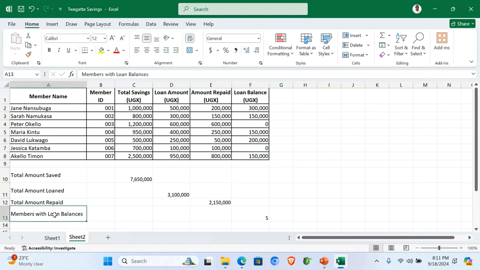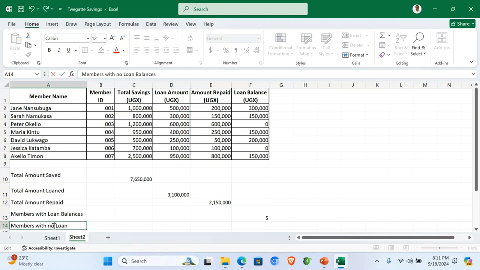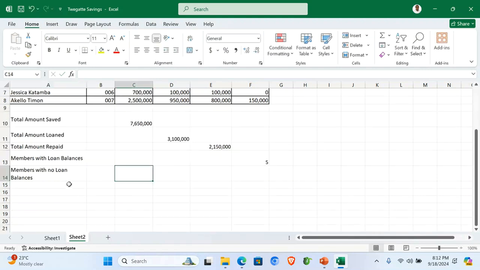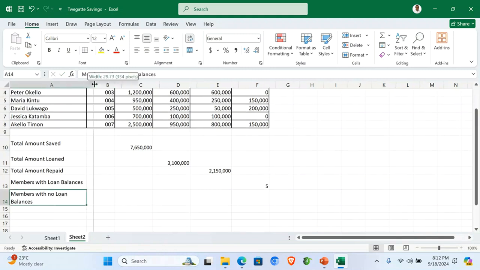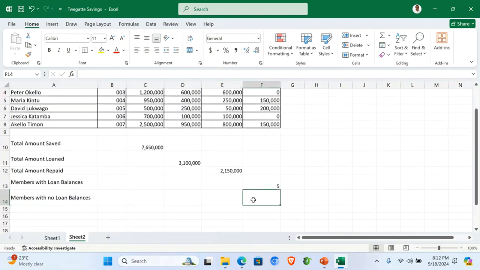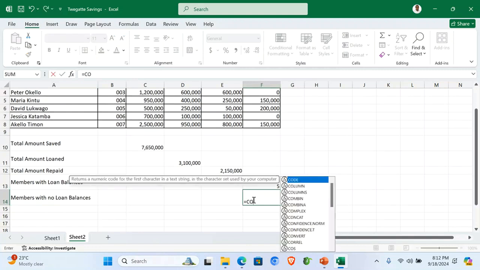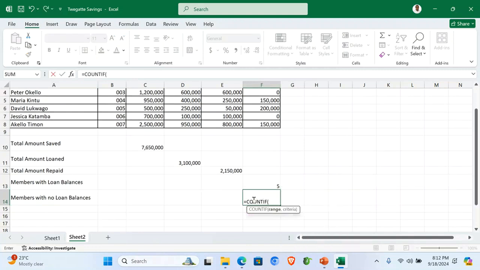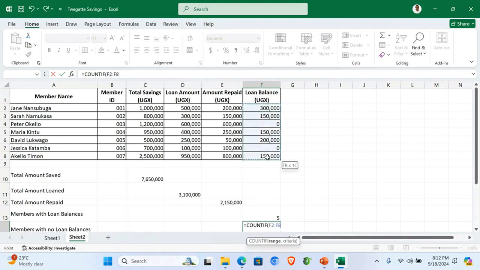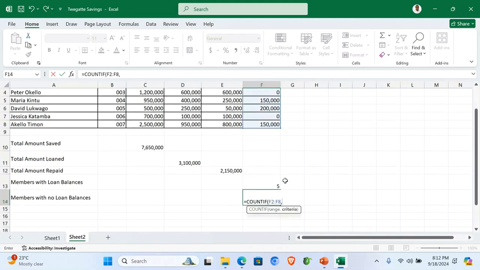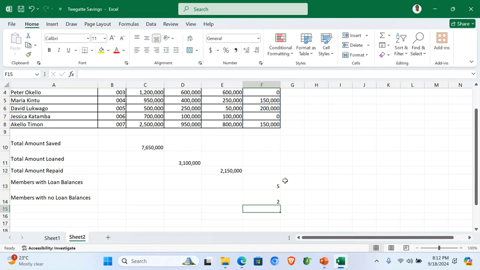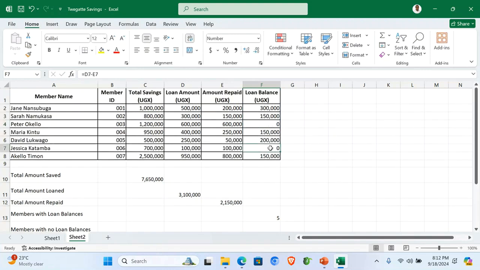Then we can also get members with no loan balance. So here we can calculate members with no loan balances in this row. Equal sign countif, open brackets, we highlight our range, we put a comma, open quotes, we say less than or equal to 0. We close quotes, we close the brackets, enter. So those who have no loan balances are 2.